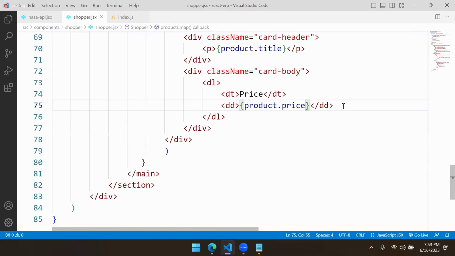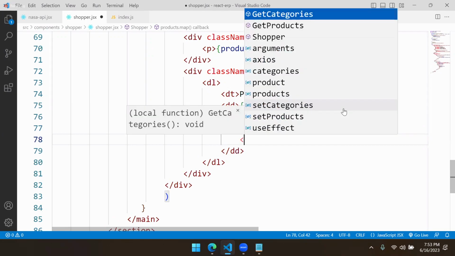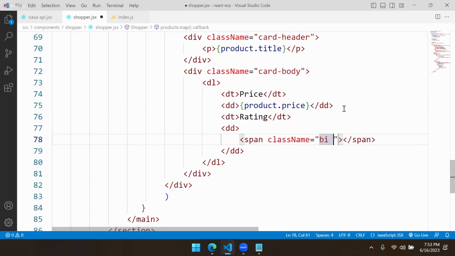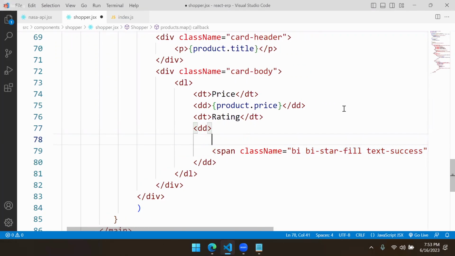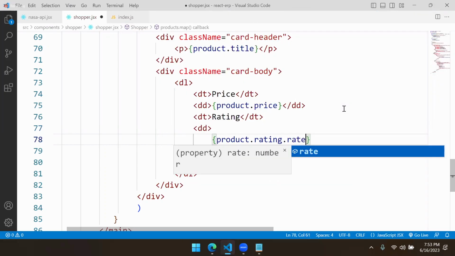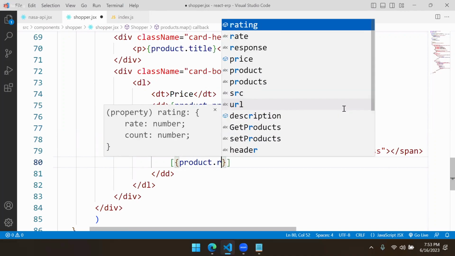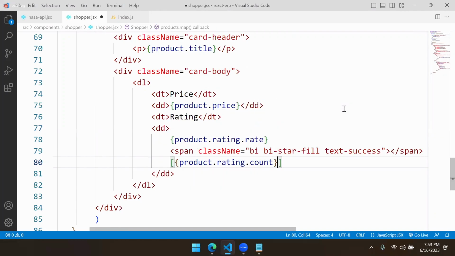And you have the option, another data term, rating. So we have data definition, span. So class bi bi-star-fill and text-success. And here we will print product.rating.rate. And beside it, we will print product.rating.count. Okay. And this is the card.